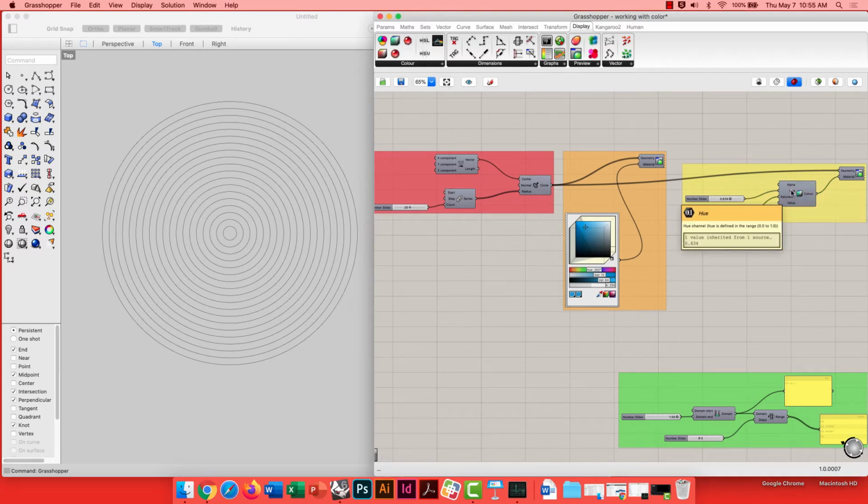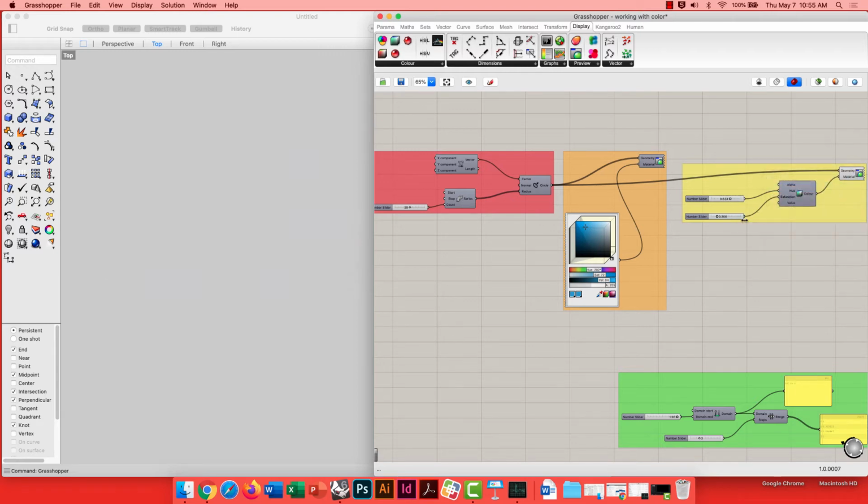Each of these inputs is expecting something that happens in the range between 0 to 1. So the hue ranges from 0 to 1, the saturation and the value. I've put in two sliders, and we can see that now if this is previewed, if we slide the sliders for saturation and hue, the color of all the circles change.